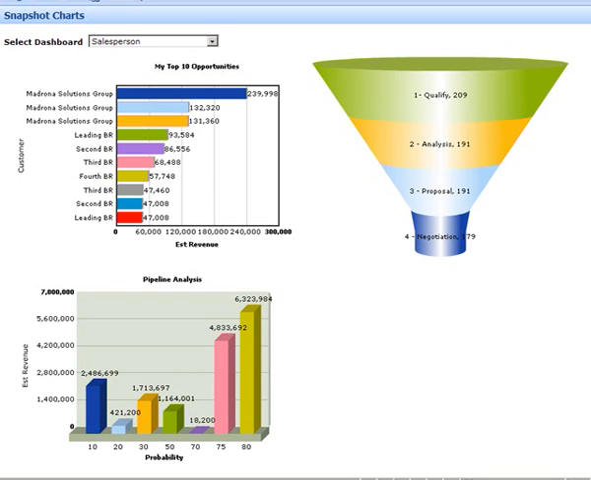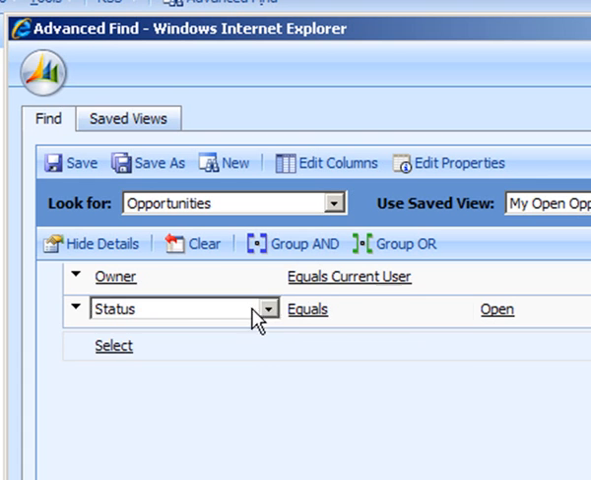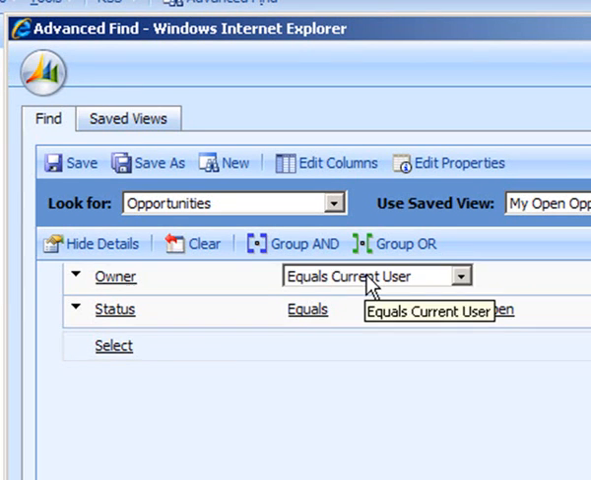Today, we're going to expand on the dashboard you see in front of you by adding a fourth chart that will look at the pipeline for the currently logged in user. We'll start off by looking at an advanced find query, a very basic query that shows all opportunities that are currently open and where the owner is the current user.